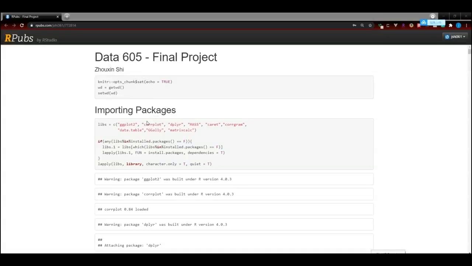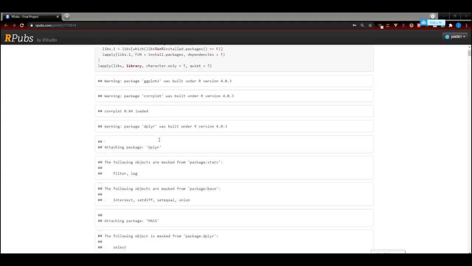I'm starting with loading a bunch of libraries we are going to use. To save time, I load a function to automatically check if the libraries are installed.